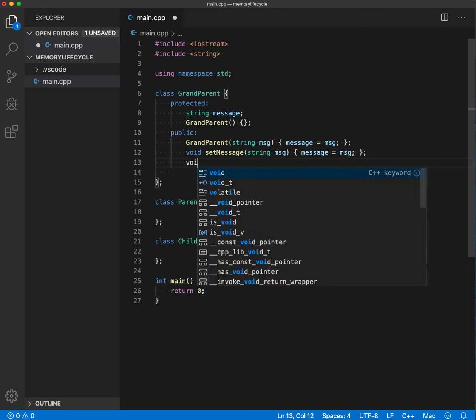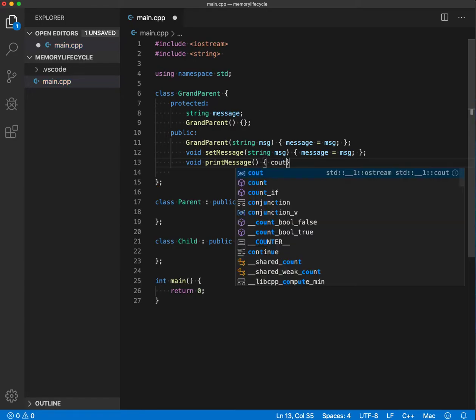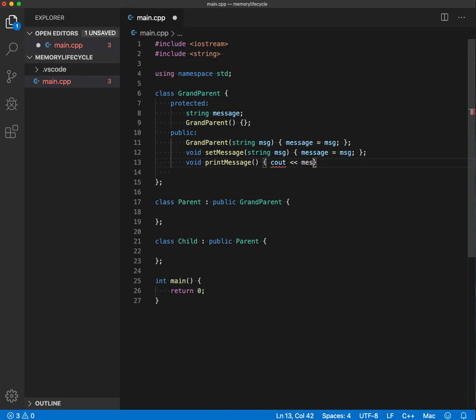And then let's say we have another method called printMessage. There's no argument to this, and it's just going to say cout message and endl. So this is the functionality we want.